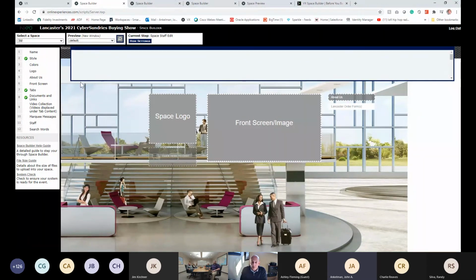Okay, so they'll select their spaces available to them. And they'll only be able to see in this drop down right here which ones they are responsible for and assigned to.